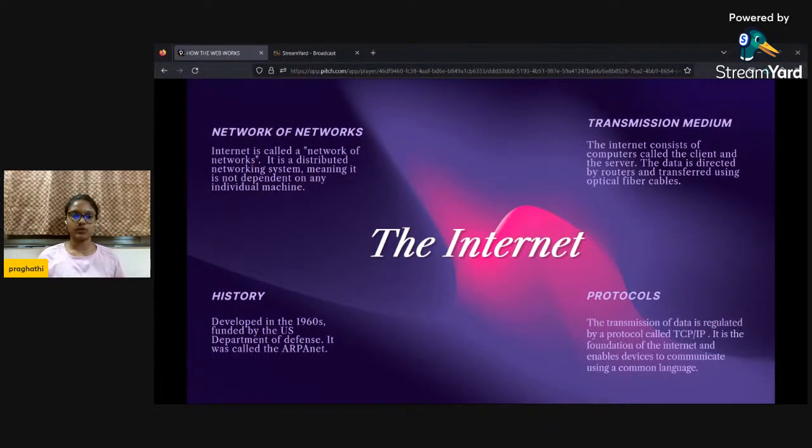Internet can be said as a network of networks. A network is the connection between one computer to another where it is possible to share data from one computer to another. So internet is all around the world, and the information is shared through billions of computers. So internet can be said as a network of networks. And internet is a distributed networking system, which means even if one computer is out of the network or goes offline, internet still continues to work.